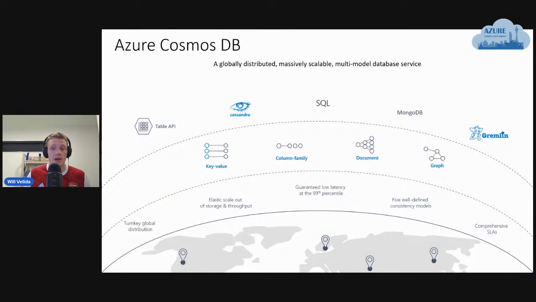This enables us to build highly responsive planet scale applications. And Cosmos DB guarantees less than 10 millisecond latencies for both reads and indexed writes at the 99th percentile, which provides us with rapid queries and responsive applications.